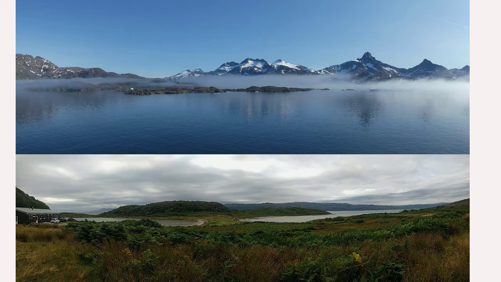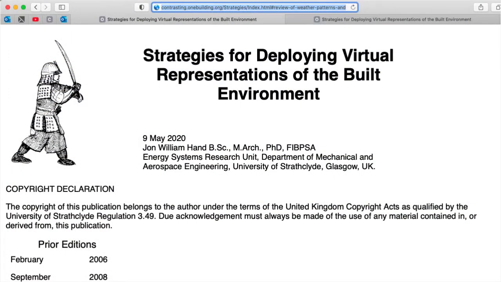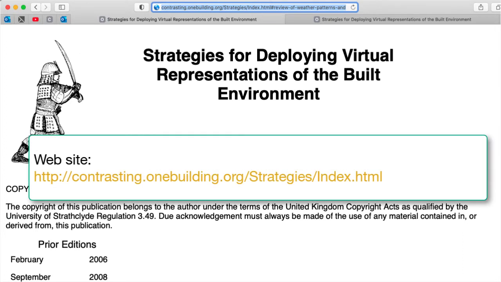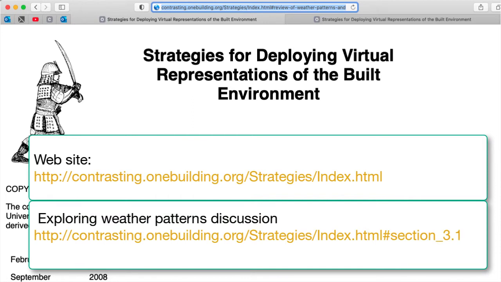We will explore various techniques for identifying such weather patterns. We'll use ESP modules to demonstrate the process for you, but you could implement them in other simulation suites. This is one of many exercises within strategies for deploying virtual representations of the built environment. Links to the website and related sections are shown.